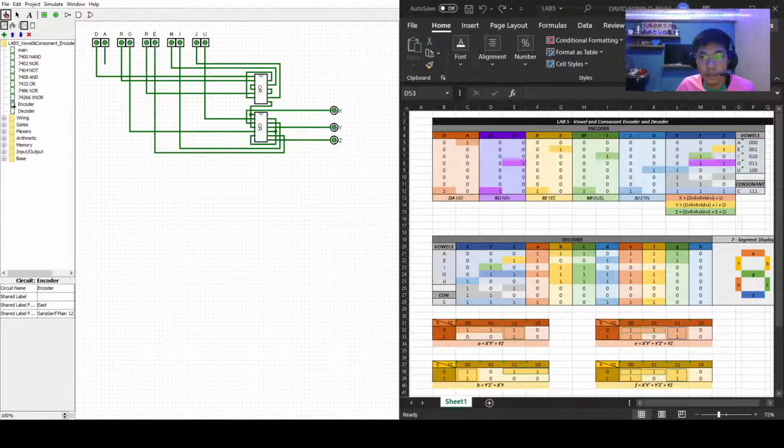So now we actually could check this. If it's a D, that means all ones should light up. Correct. If it's an A, 0 should light up. Okay. And then if it's an R, all should light up as well. An O, it should light up at 0, 1, 1. Correct. An R, all. An E, 0, 0, 1, so Z should light up. And then for an M, all should light up. An I, 0, 1, 0, so Y should light up. And then J, all should light up. And finally, a U, X should light up. So we've actually done our encoder part.